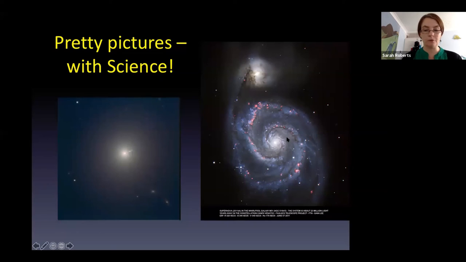This is the beautiful Whirlpool galaxy. It's got a supernova. So these lines are artificially added, but this is a supernova explosion. So this is a star that's at least 10 times the mass of our sun that's reached the end of its life. And when one of those goes off, it can outshine the whole galaxy. So it looks like there's suddenly a new star in the galaxy.